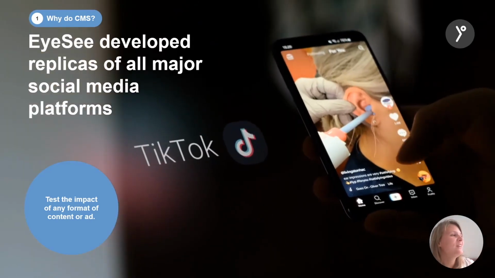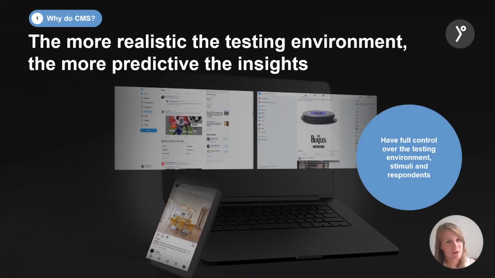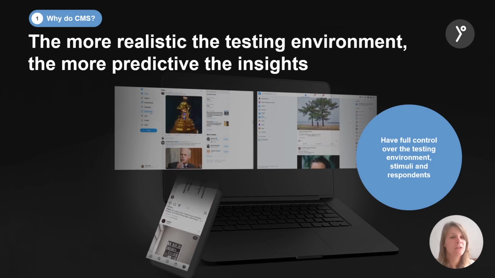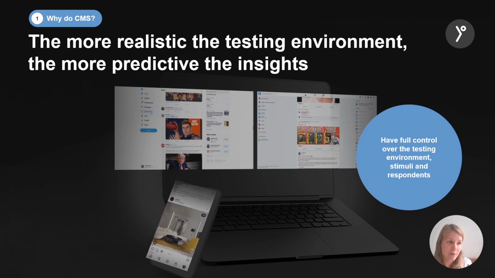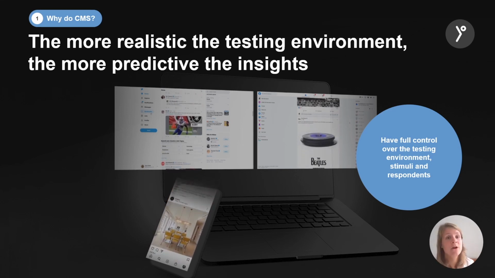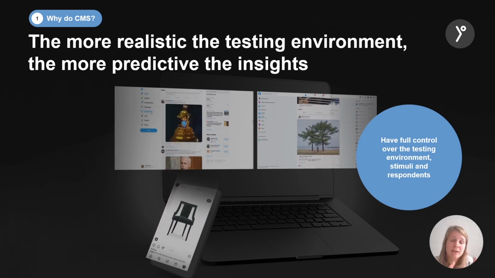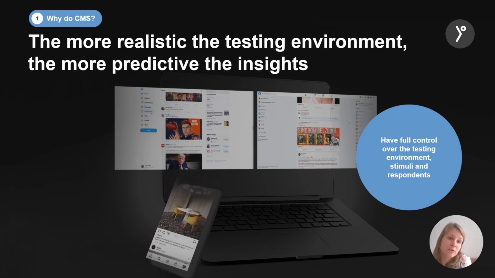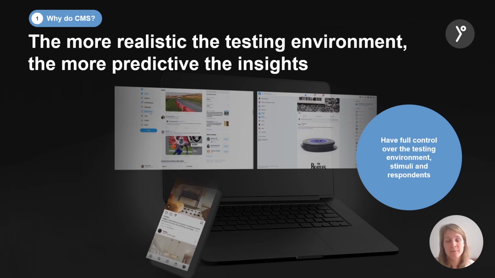So the reason that we created a CMS system is to have a realistic environment, because the more realistic it is, the higher quality of the insights we'll have. And beyond having that realistic environment, you also have full control over the ads that we put in there, the audience that we're going to use for the study, so that at the end of the day, any tiny change that you make in your ad, we know that the change that we see in consumer behavior is coming directly from the change you made in your ad.